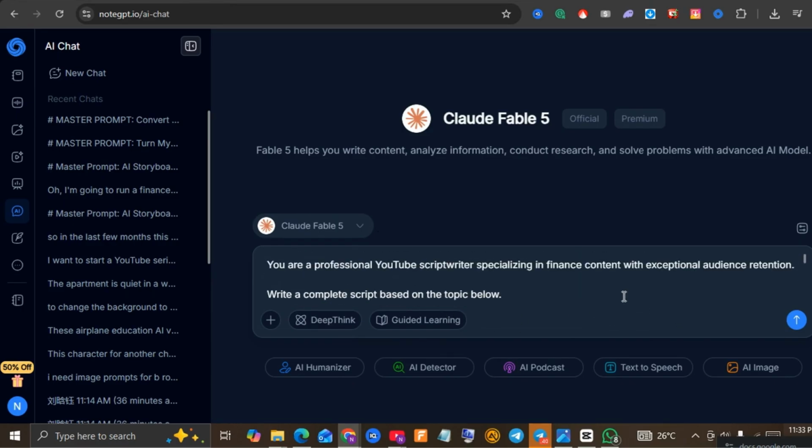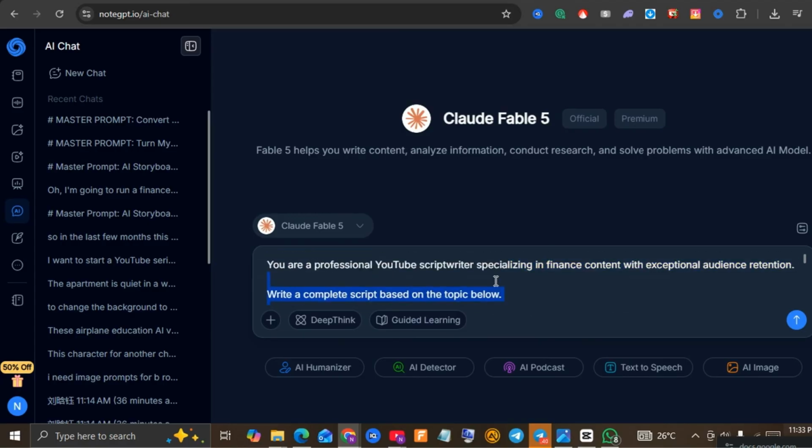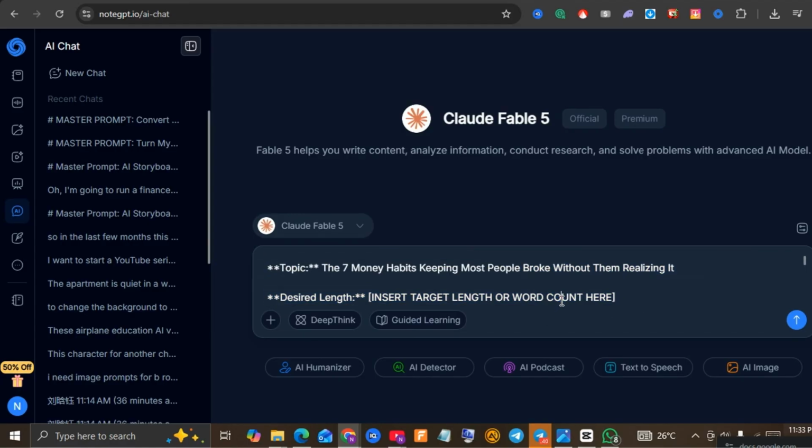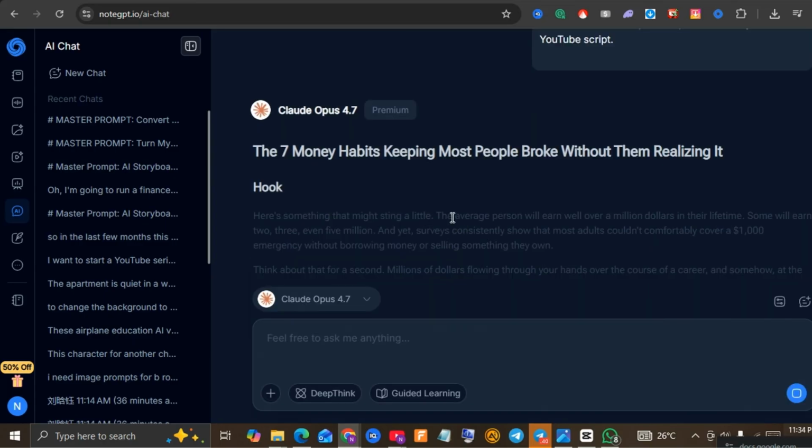Also, replace the video length. So if you want a 5-minute video, type 5 minutes. If you want an 8-minute video, type 8 minutes. If you want a longer video, you can adjust it there too. Then click Run. In a few seconds, Claude inside NotesGPT will generate a full YouTube script for you based on your topic and video length.